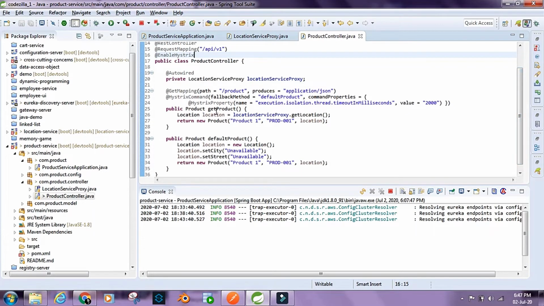And on top of this method getProduct, we have the GetMapping, and this is going to expose an endpoint that can be consumed by the clients as a REST API. We also have this HystrixCommand on top of this method. Inside this we have the fallback method name defined, that is defaultProduct, and we have another method called defaultProduct mentioned here. And inside the command properties, we have the Hystrix property name as execution.isolation.thread.timeoutInMilliseconds, and the value as 2000.